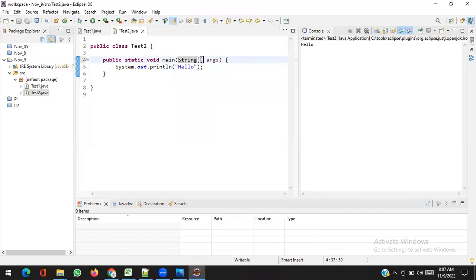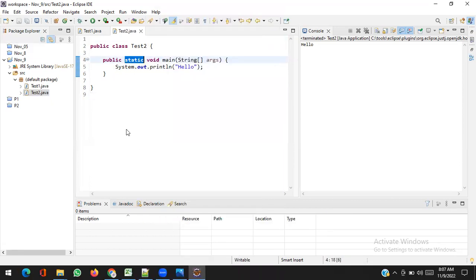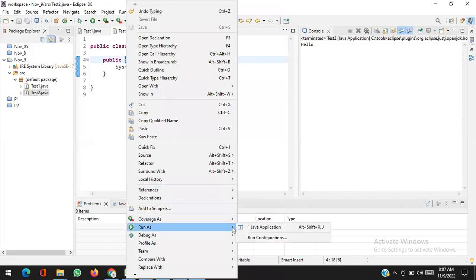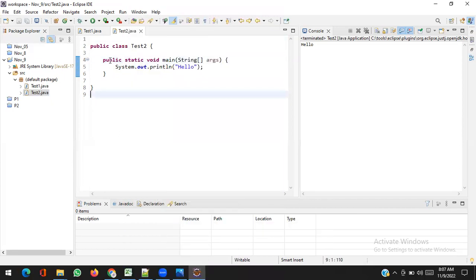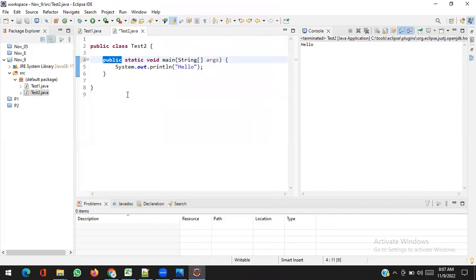Okay, let's make it, but I will remove the static. No Java application. Static should be necessary. Let's remove public. Right click. No, it should be public. Let's change the main type to int, and I will return any int value. Let's say 0.